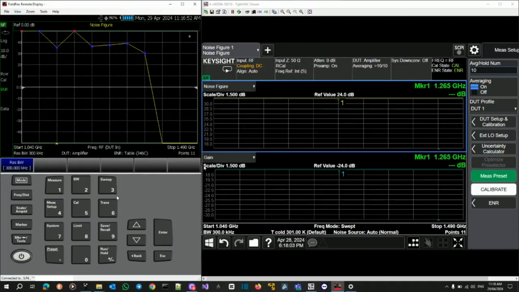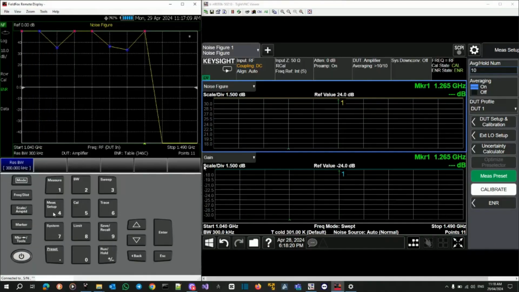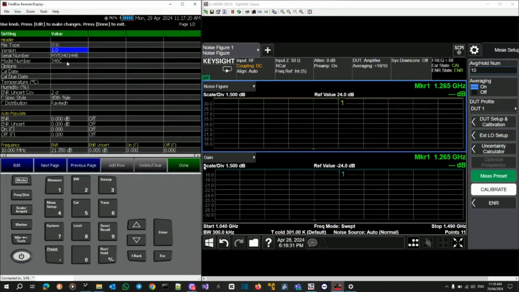The next thing you want to do is to key in the noise table that you found on your noise source, because this type of noise source is not the smart noise source that has the ROM built in, so you have to key it in manually. So how do we do it? Just go to Measurement Setup, Noise Source, Noise Mode Table, Edit ENR Table. This is where you key in the serial number and the model number, so that you can recall which model you are using.